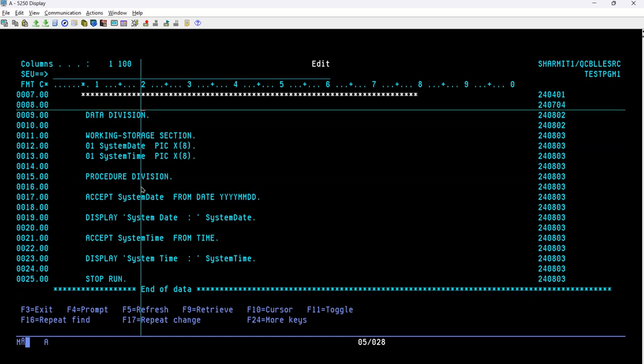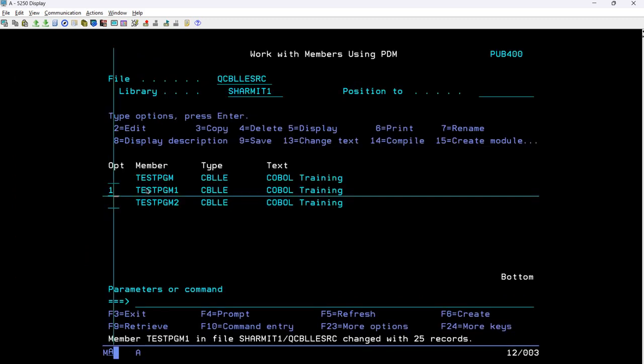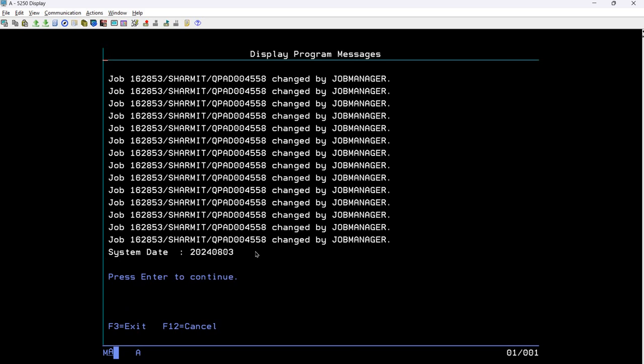In order to fetch these values, we can simply use the accept keyword. So it's time to compile the program. After I compile, you will see the output. I just compiled the program, and now we are going to call it. To call the program, you can simply use C here, or you can directly write on the command line call test pm1. So hitting enter here. The system date is this, and after pressing enter you will find the system time.